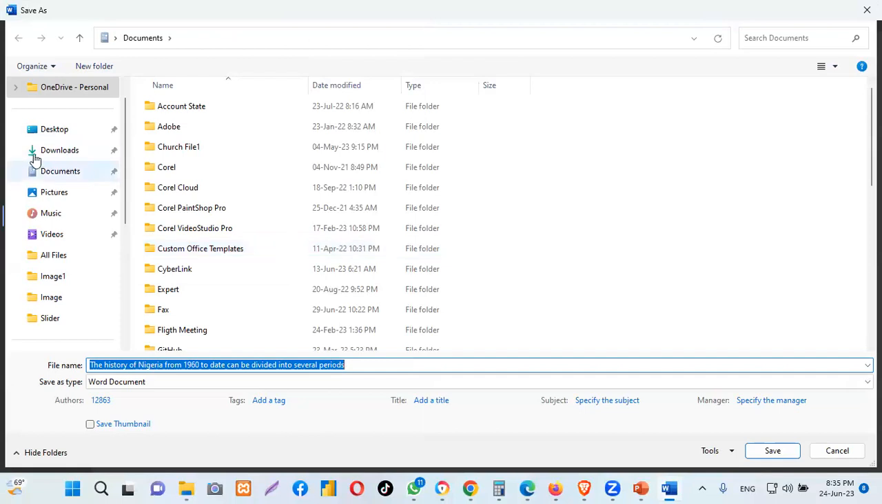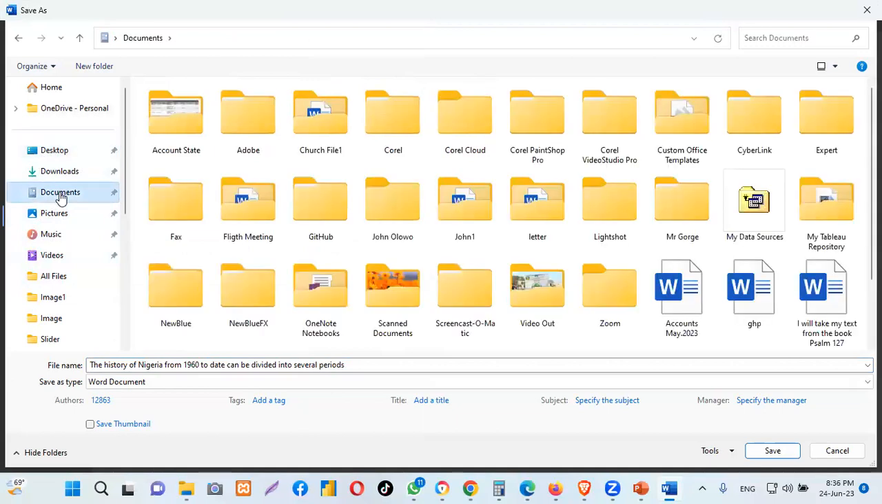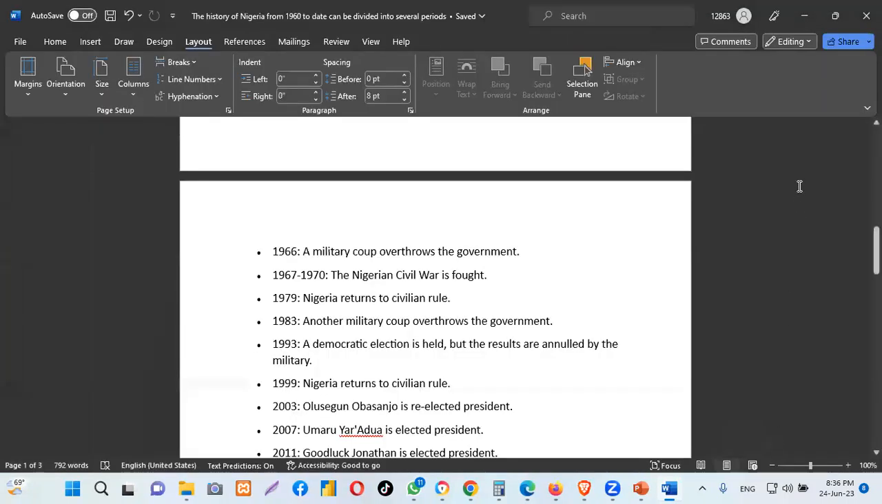Number one, we have Desktop, Downloads, Documents, Pictures, and so on. If I want to save it on the desktop, all I need to do is click on Desktop. If it is the Documents folder, I'll click Documents. Let me save it on the desktop. What I'm going to do now is just click Save. So my document has been saved on the desktop.